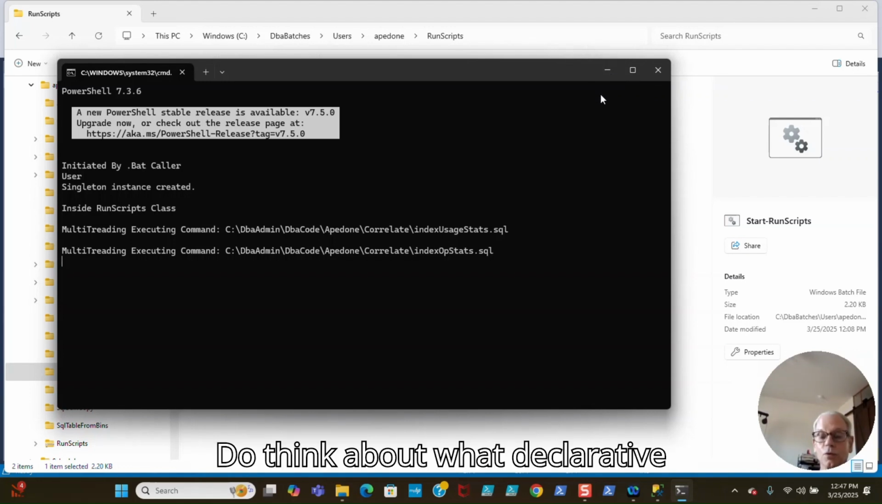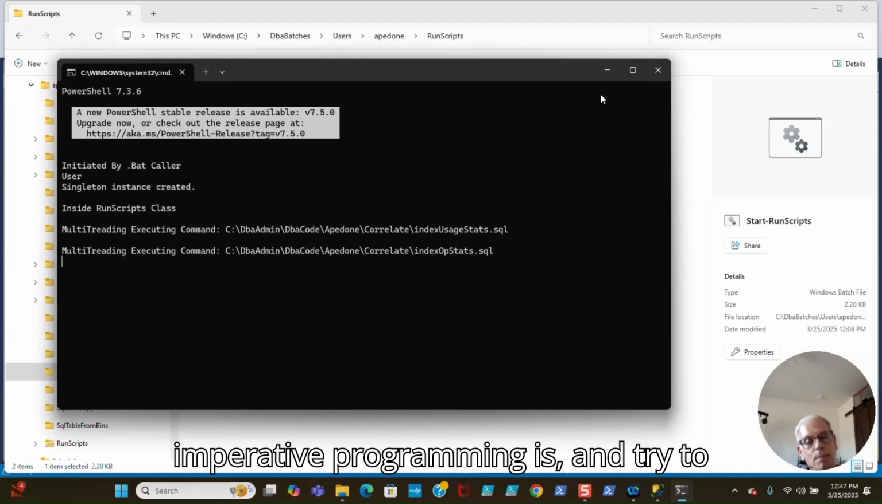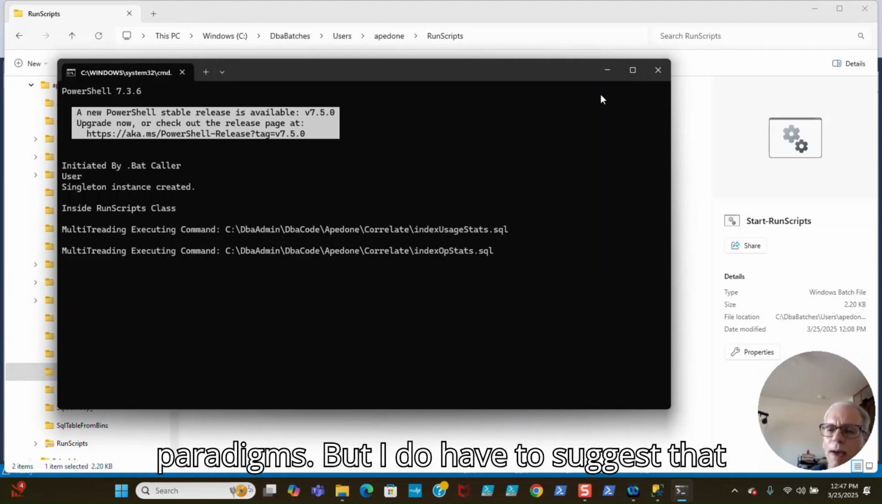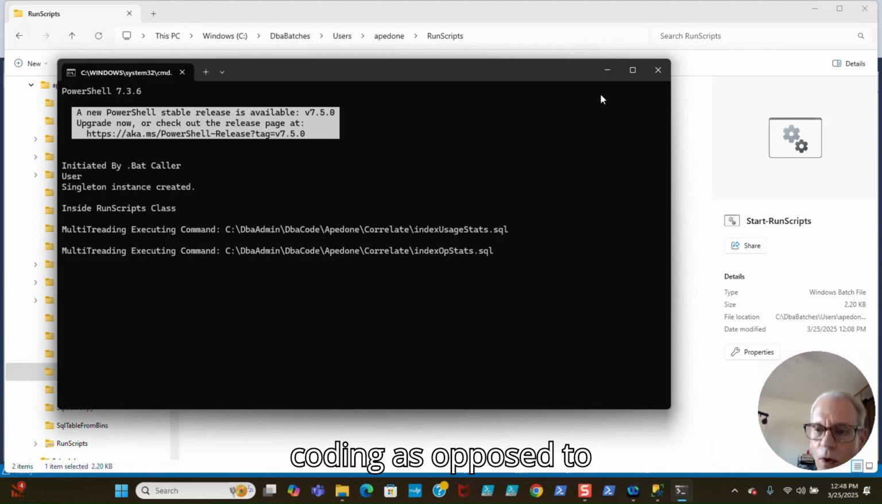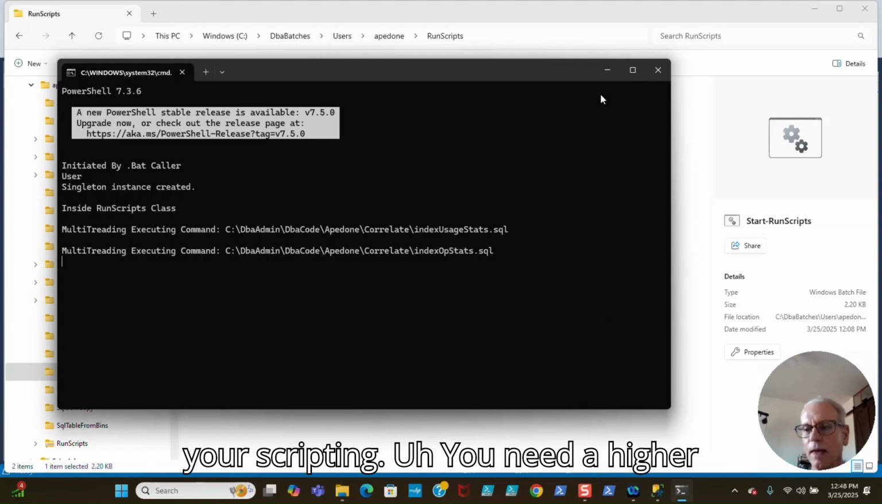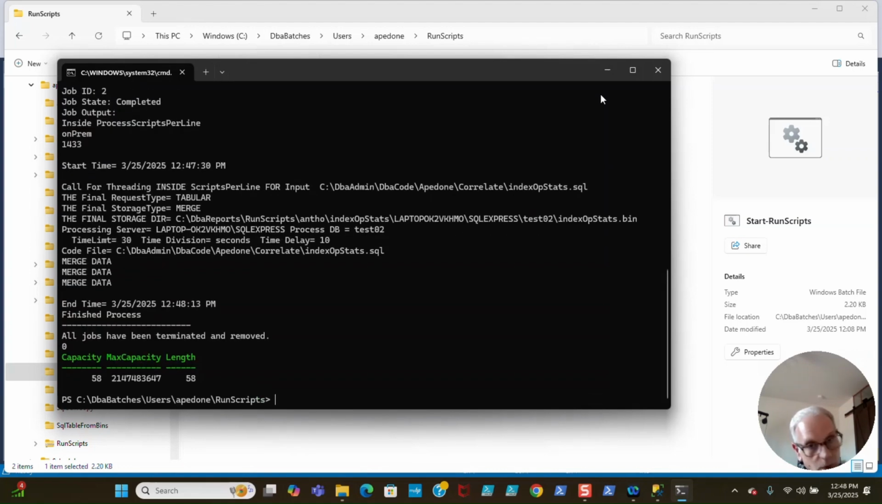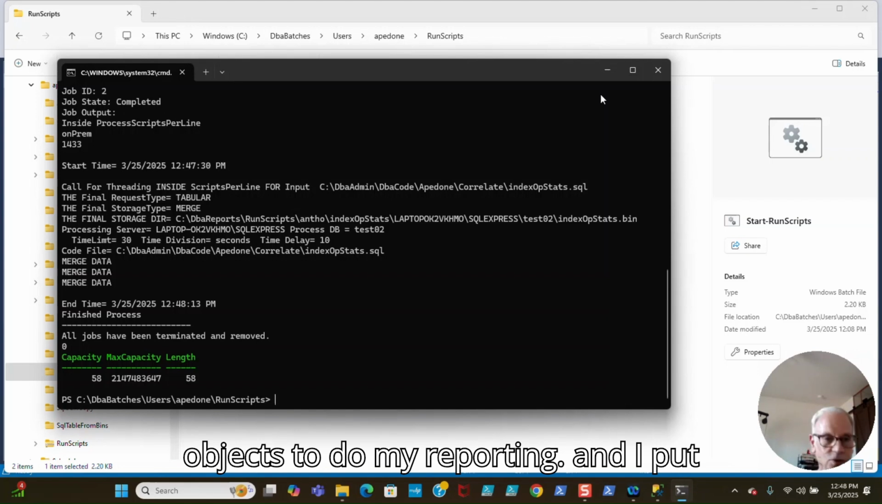So do think about what declarative programming is, do think about what imperative programming is, and try to write your code around those two paradigms. But I do have to suggest that you have to get more involved in coding as opposed to SQL scripting and coding through your scripting. You need a higher power level outside of SQL. I use C Sharp, rather PowerShell .NET objects, to do my reporting.